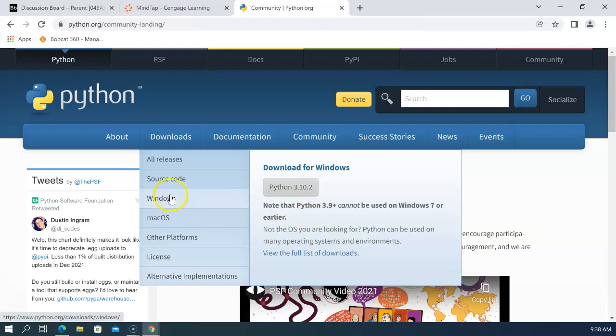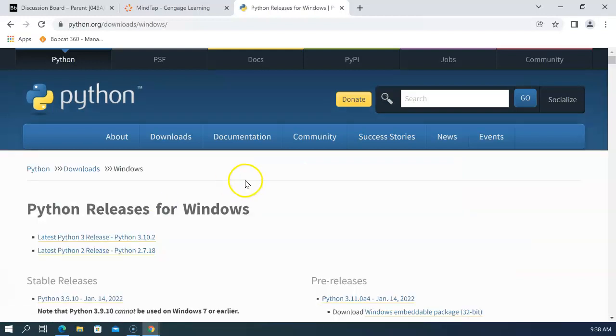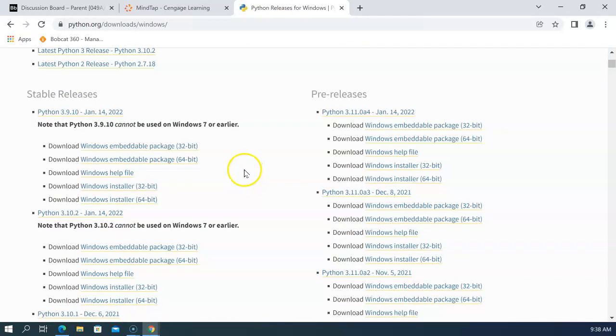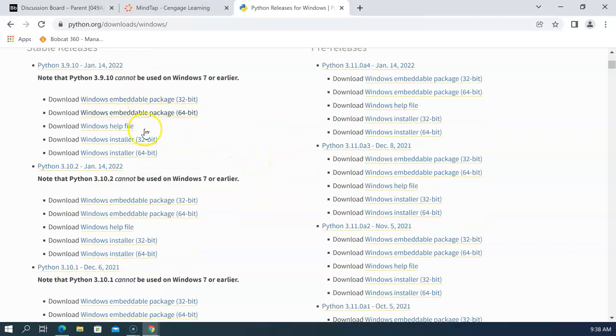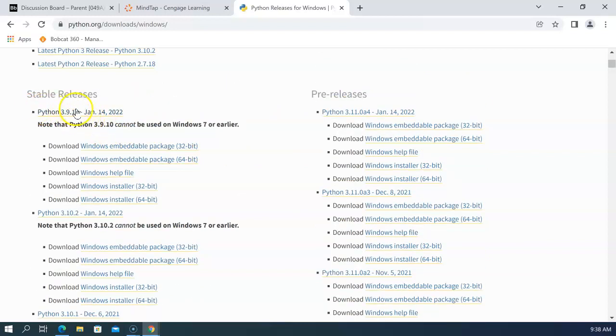All right, so I'm going to go to the Windows area, and I'm going to scroll down here a little bit, and notice it will let me show stable releases and even pre-releases. So these are not yet ready for prime time. So what we want is a stable release, and I'm going to look at the 3.9 version, and I'm going to do the 64-bit. You can run the 32-bit, doesn't really change a whole lot. I just prefer, I'm on a 64-bit computer, to grab the 64-bit package.